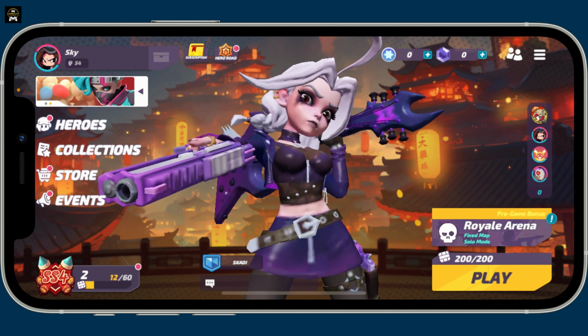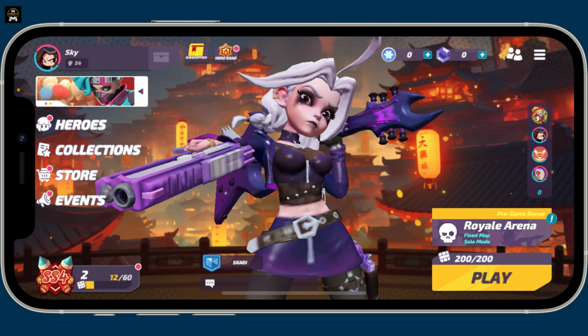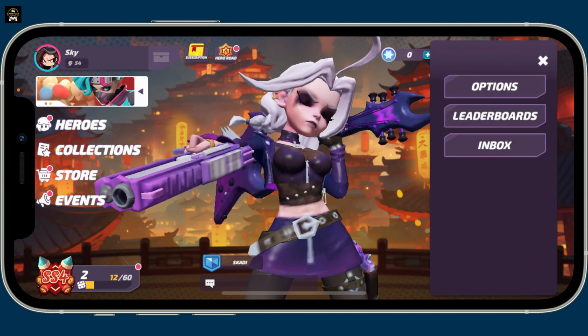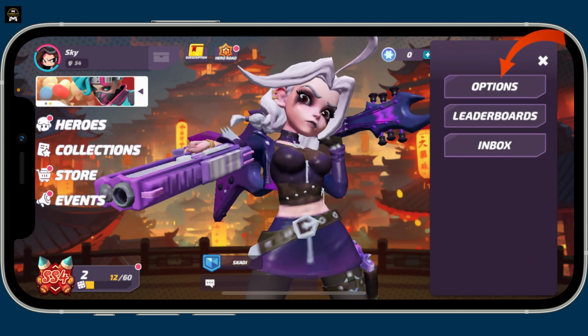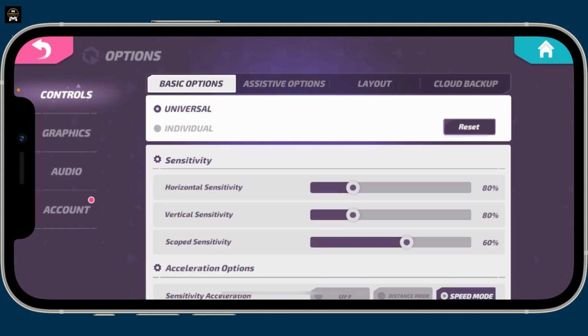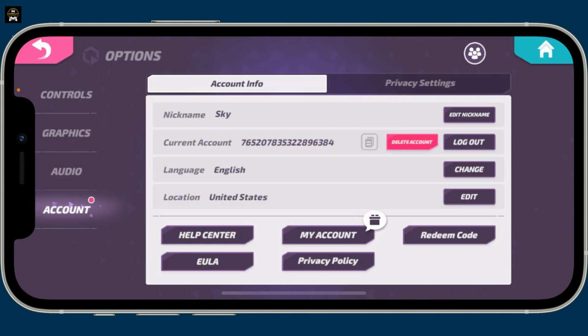Once you're on the home page, look for the three horizontal lines at the top right corner and tap on it. And then click on Options from the pop-up. Inside Options, click on Account on the left-hand side and then tap on the Change button right next to Language.